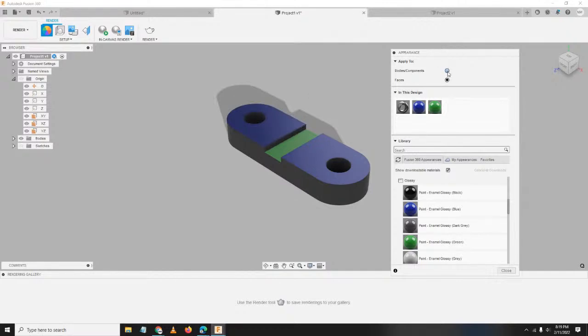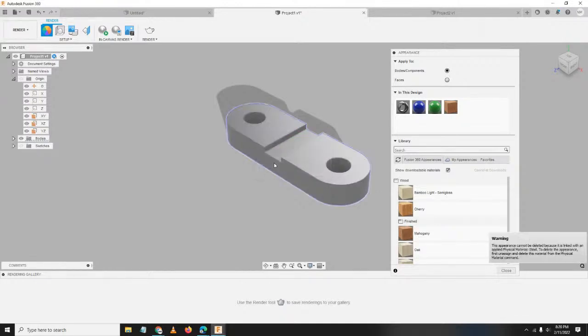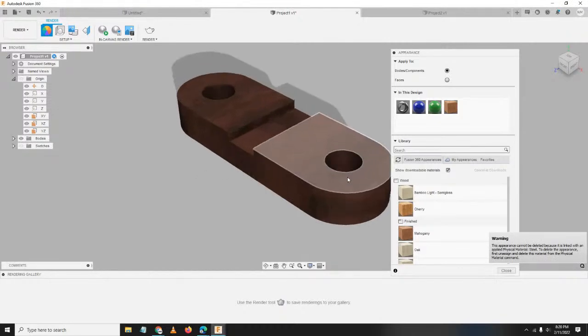Punta lang din kayo kay bodies, apply to bodies. And then, for example, itong mahogany, select nyo lang to. Ayan, warning, remove appearances applied to faces. Kung gusto nyo siyang i-remove, pwede. Kung gusto nyo siyang i-keep, pwede din. For example, i-remove ko na lang, i-remove. Ayan na siya.